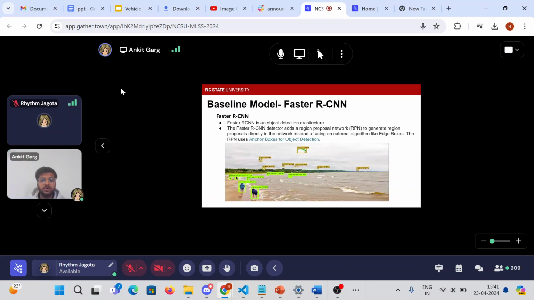We'll now move to the baseline model, which is the Faster RCNN. The Faster RCNN model integrates a region proposal network, which is RPN, within its architecture. This innovative setup allows for seamless collaboration between the region proposal network and the main detection network, resulting in even faster and more accurate object detection. Essentially, Faster RCNN optimizes both speed and accuracy by streamlining communication between the components.